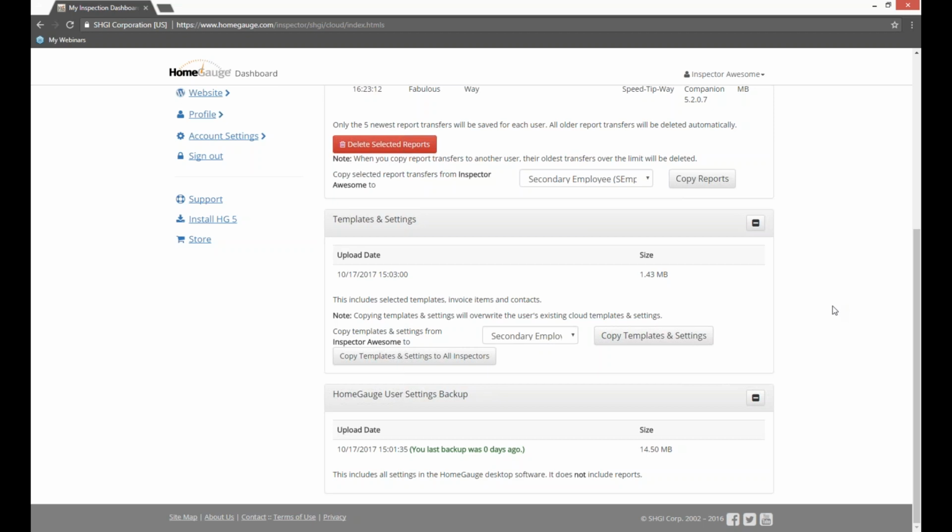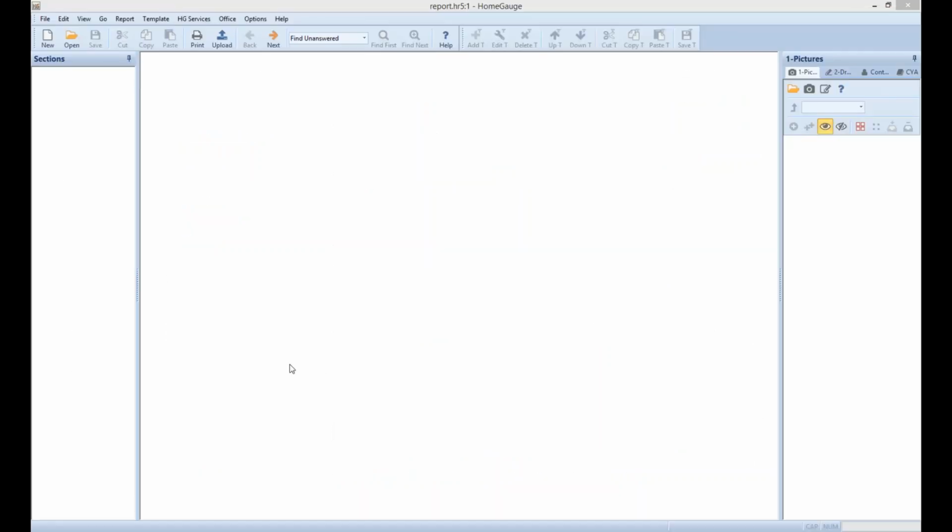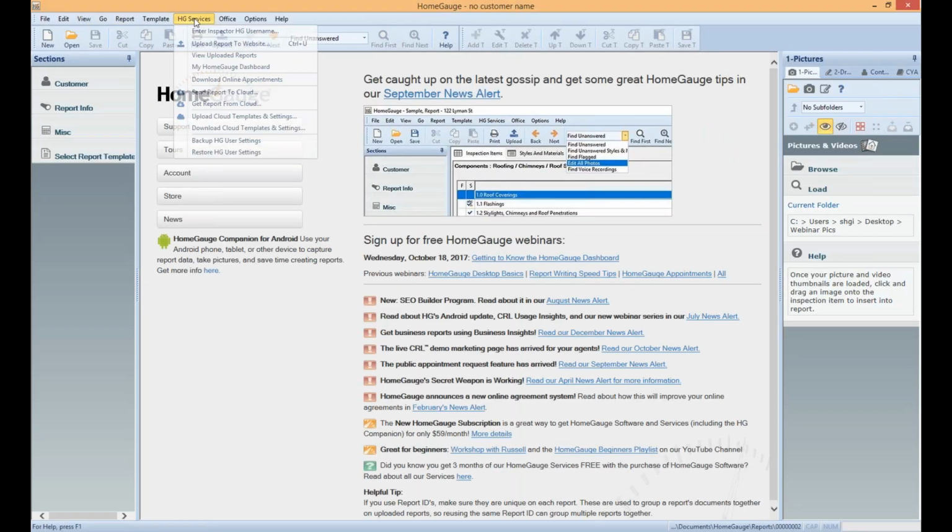At the very bottom, as your backup information, for those of you that have not been backing up your HomeGauge user settings, please start. If you're looking at this with me and you're seeing that you backed up a year ago, something like that, let me just encourage you to go into your software. You're going to go down under the HD Services menu, and then choose Backup HD User Settings. So just to show you where that is, here's the software, HD Services, Backup HD User Settings.